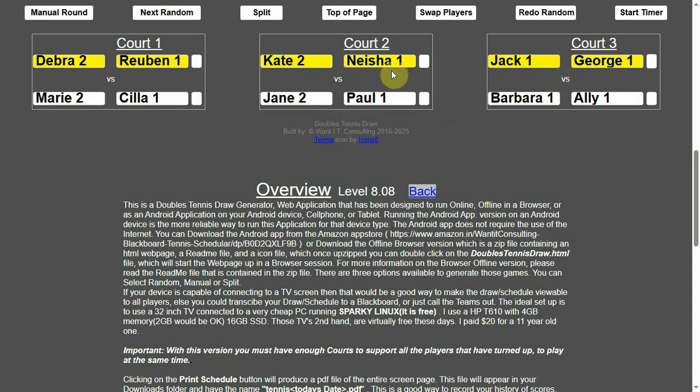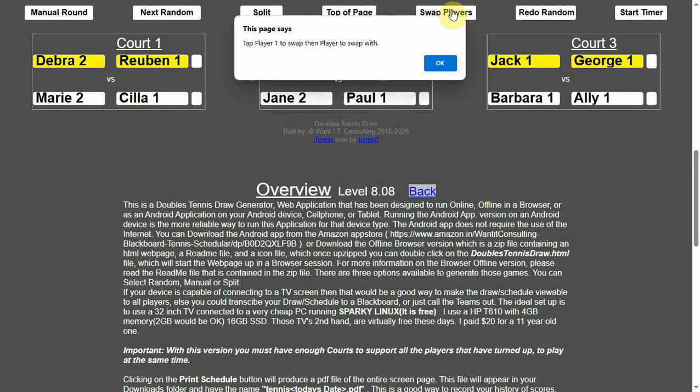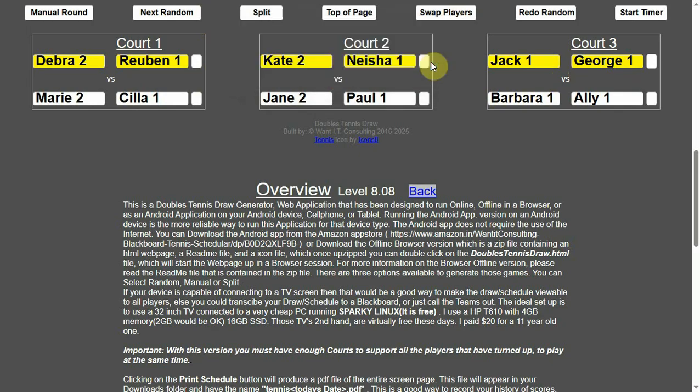Now, it might be that you're not quite happy with those combinations here. So what you can do, you can click on swap players. So you can swap 2 players around. Now we've got here 2 women and a man and a woman. We've got a man and a woman, 2 women again. Let's just change this round here. We'll change Scylla and Jack around. And there we are.